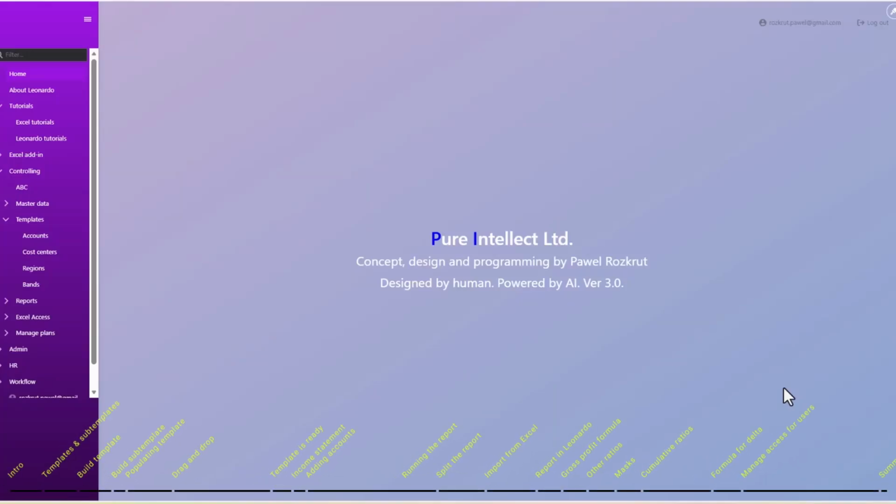Hi everybody, this is Pavel Roskrut from Pure Intellect, and today we're going to talk about templates in our web-based software Leonardo. What templates are, what they are for, how we can use them, how we can create new templates, within templates how we can build hierarchies of objects, how we can add, move, swap items within a template, and then how we can use those templates.